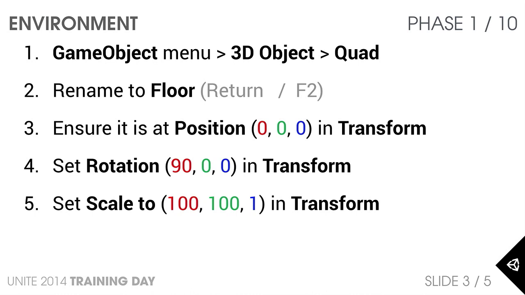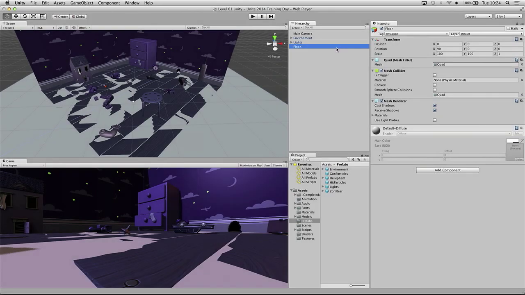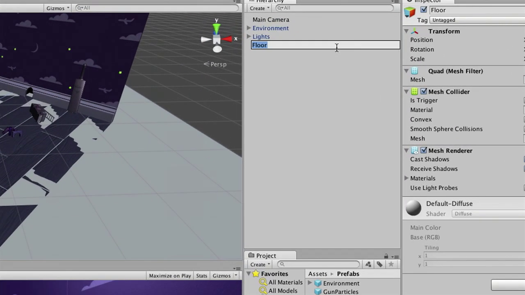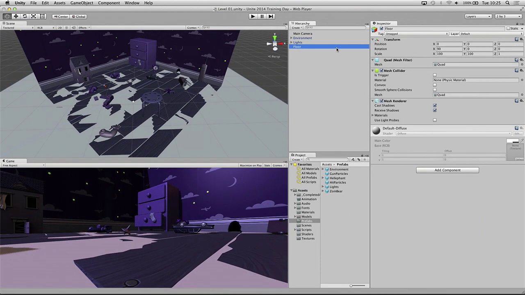Will, how do we rename game objects? How do we rename? Good question, Mike. We rename on a PC by pressing F2 with the object selected, or on a Mac by pressing return. We're going to name this floor. So rename from quad to floor. Thank you, Will. You're welcome, Mike.